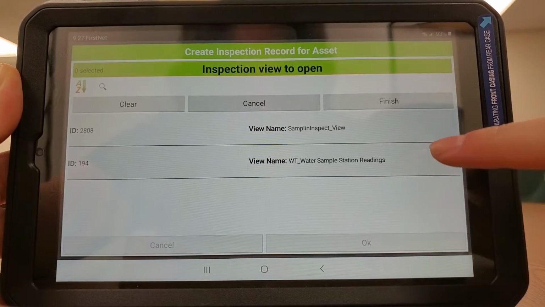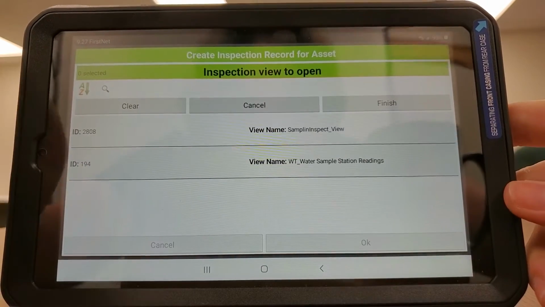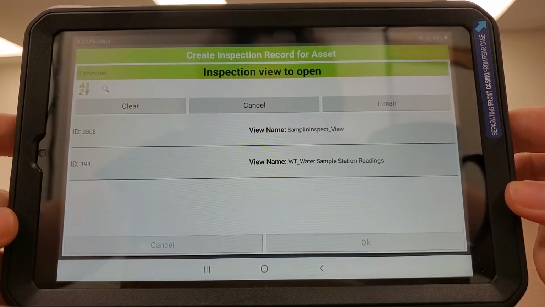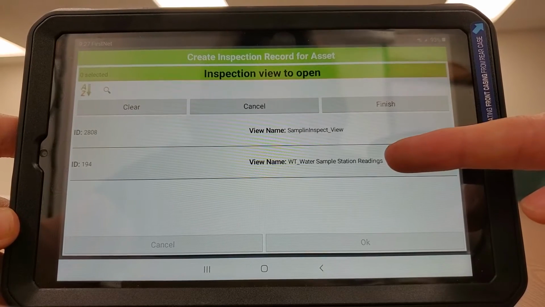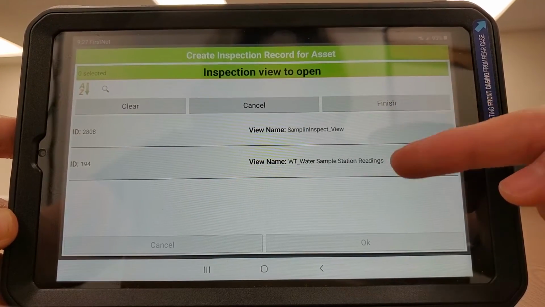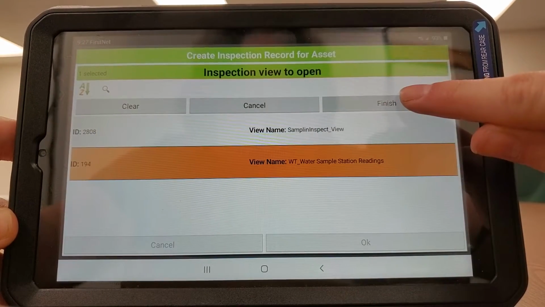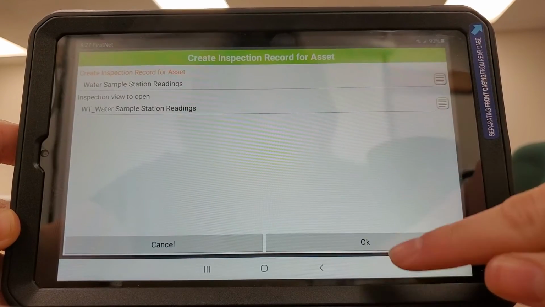Bring up the second one. And then we're interested in the ID 194 over here. And then the view name is WT Water Sample Station Readings. This other one is for painting. And if a sample station needs painted, you can generate a work order. But we're interested in this one. So you're going to just highlight it and hit finish. Hit OK.